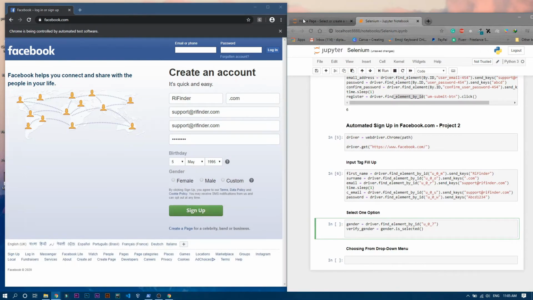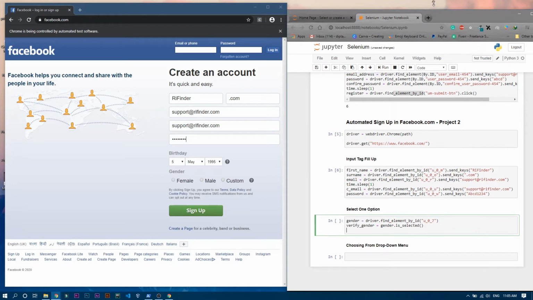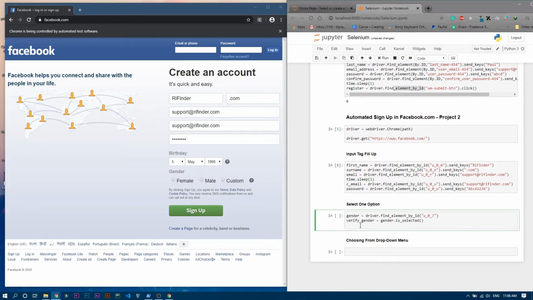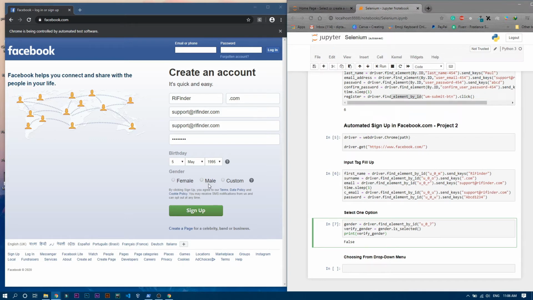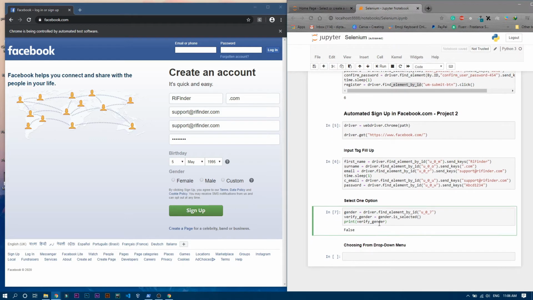So let me close this one. Yeah, so you can see this is our automated browser. So let me just print this verify gender. So let's run this cell. So you can see it is returning false because this male option is not selected, right? So we're going to select that male option.